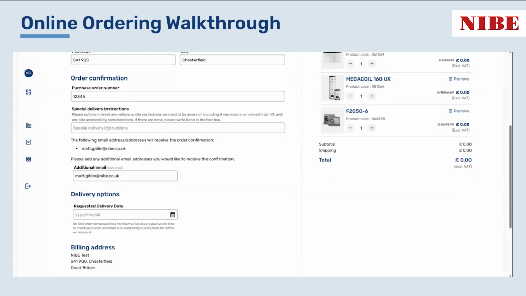The field after that is special delivery instructions. This is a very important field, so this is for you to tell us if there's anything in particular we need to be aware of for the delivery of the product. So for example, do you need a certain type of vehicle? Does it need a tail lift? Are there any site accessibility considerations? Is it up a narrow country lane? Are there any site restrictions we need to be aware of? Anything like that, please enter in this field so we can know. If there isn't anything we need to be aware of, you can just type none in this box.